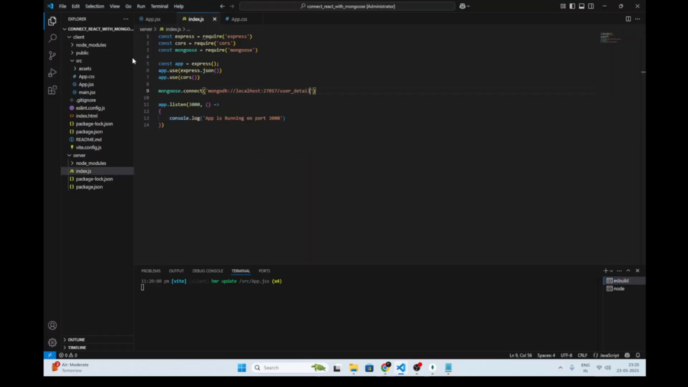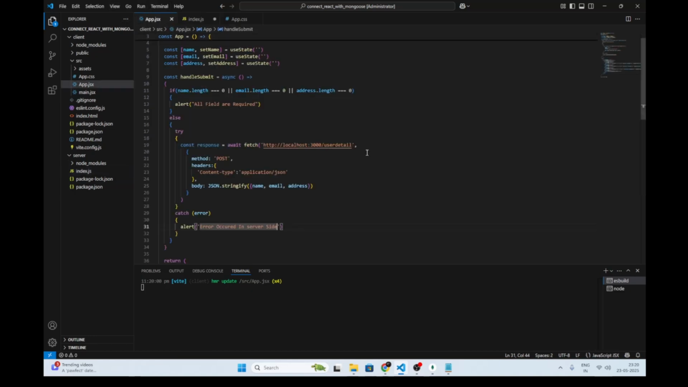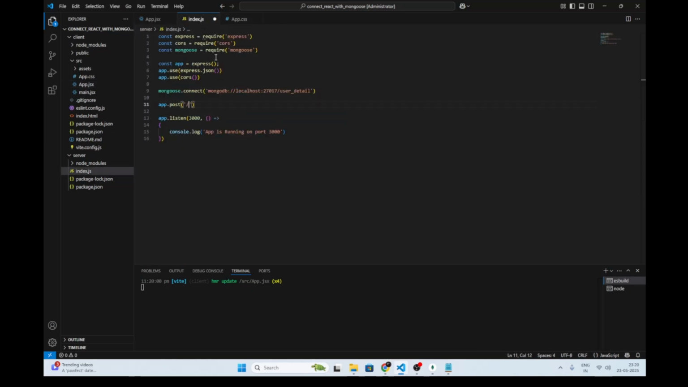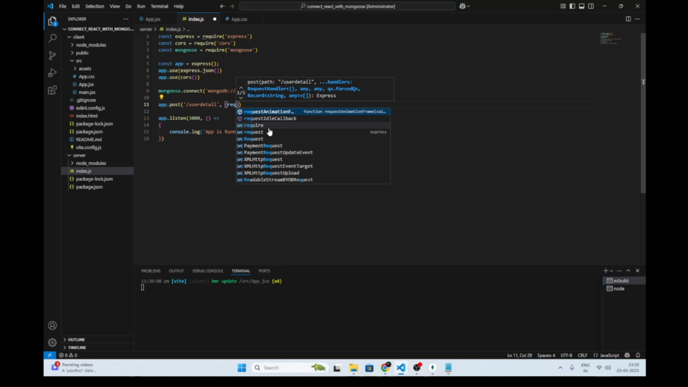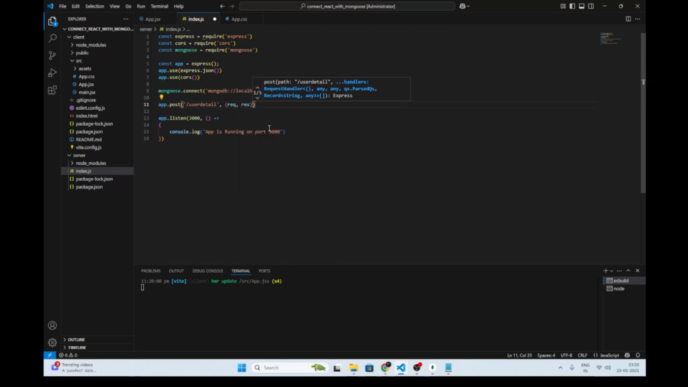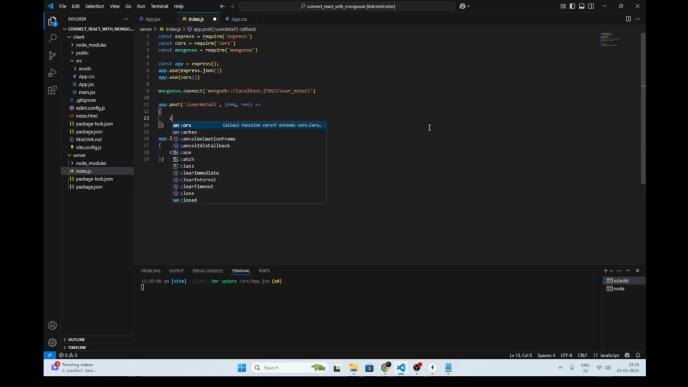So let's get the data from our user to our server side. For that, write app.post, because we are going to use a post method. Inside this, we use the user detail path, and we will get the request from the front end, and we will pass the response from the server side to the front end. Now we will destructure our data.